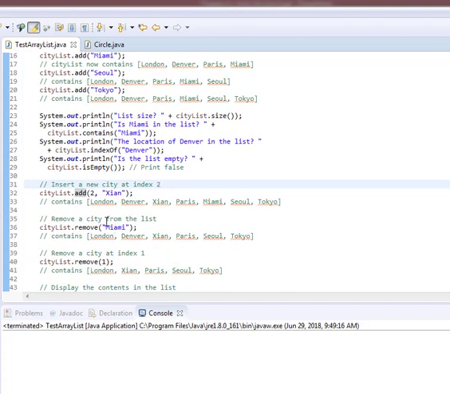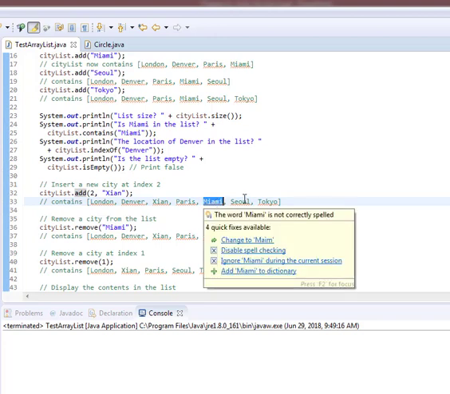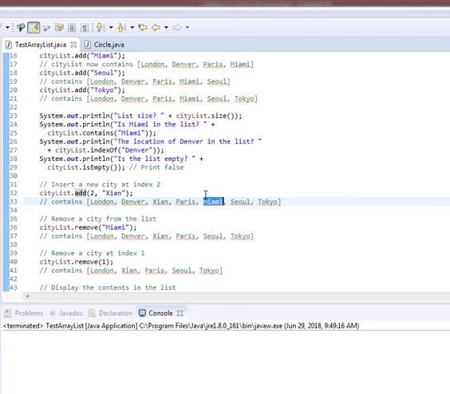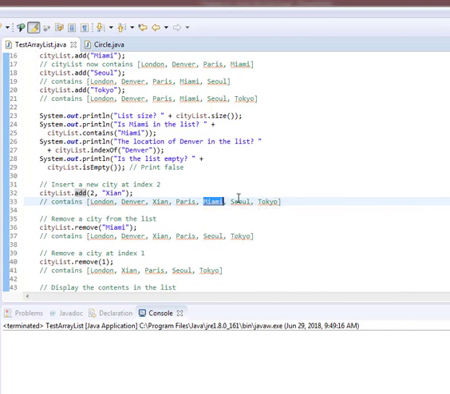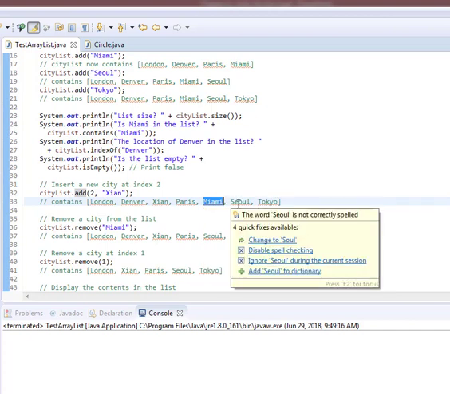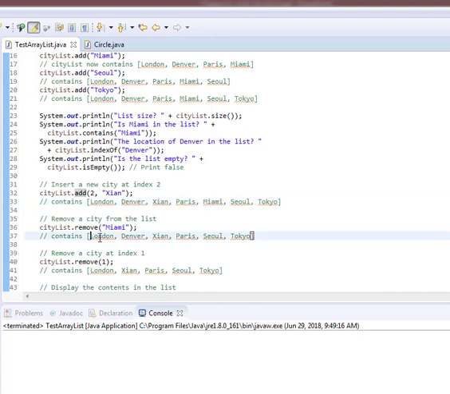We then do a remove a city from the list, so we say citylist.remove Miami. So Miami is located right here. What will happen is it will vanish, but Seoul will move back one spot to fill its spot, and Tokyo will move back to fill the spot that Seoul was at. And that's how we think it should turn out, the way you see them here.